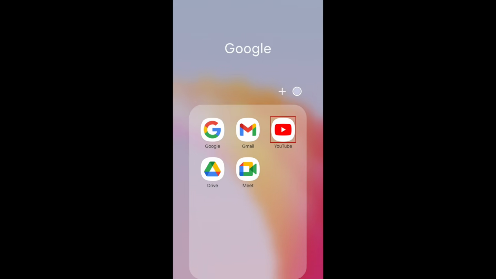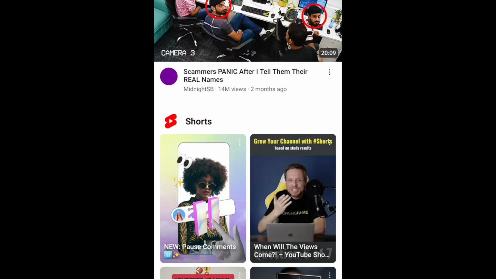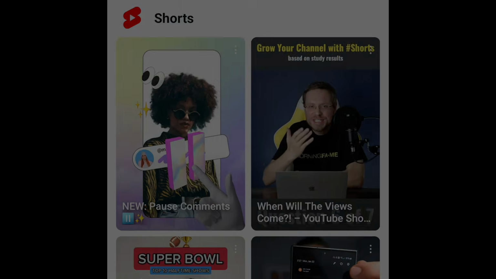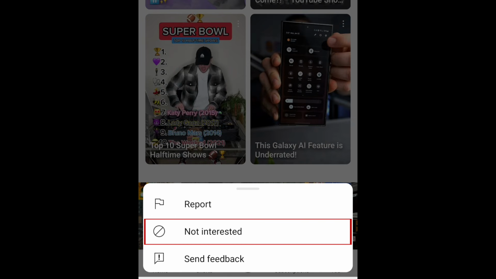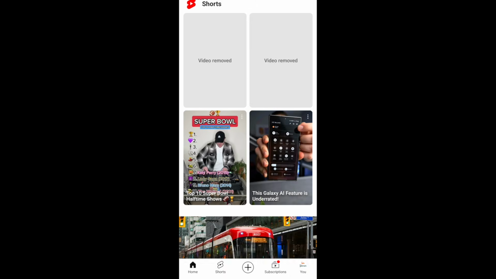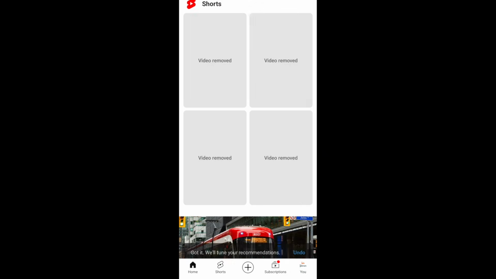To get rid of YouTube Shorts in your home feed on the YouTube app, open the YouTube mobile app and scroll down to find the Shorts section. On one of the shorts in this section, tap the three dots in the top right corner of the thumbnail. In the menu that appears, select Not Interested. Repeat this on every Shorts video in this section until there are none left. After that, Shorts will be hidden from your YouTube app's home screen.